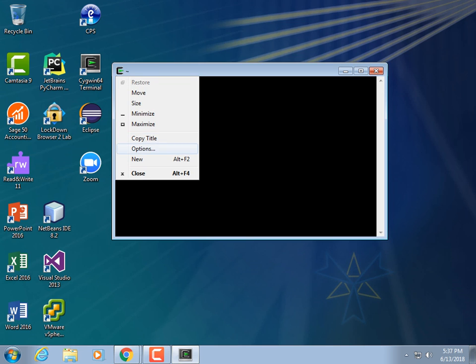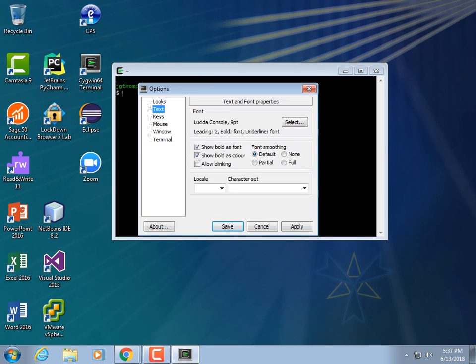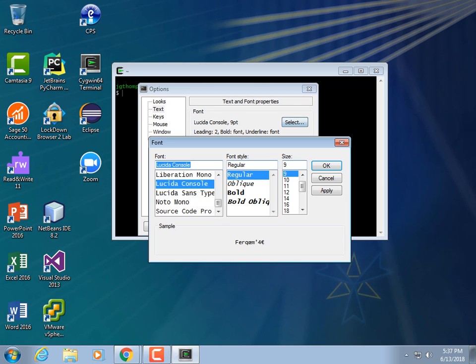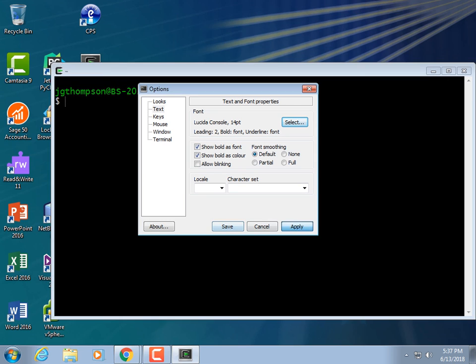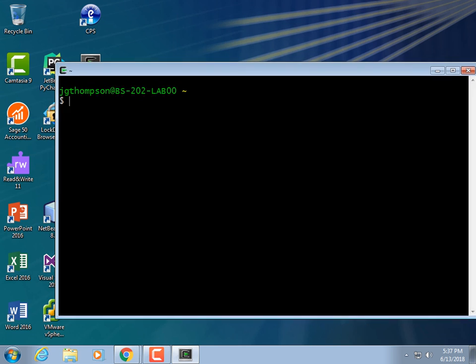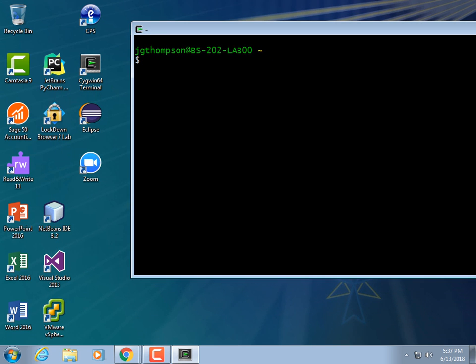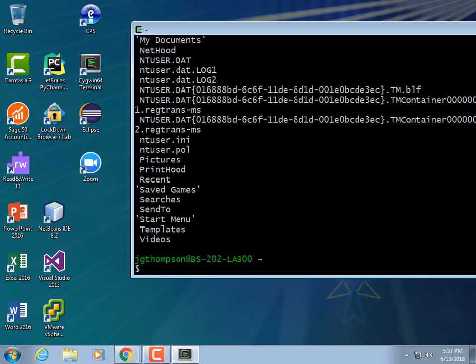terminal. I'm going to change my options so that we can see our size. Crank that up. Alrighty. Hopefully green's legible enough. So if I do ls, I see a bunch of things. Let's see if we can create a document in this directory.